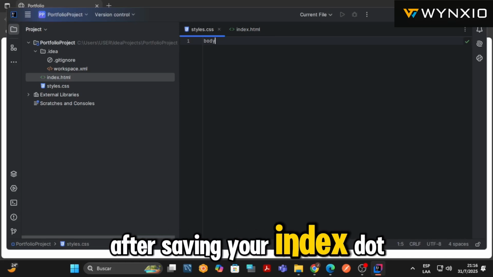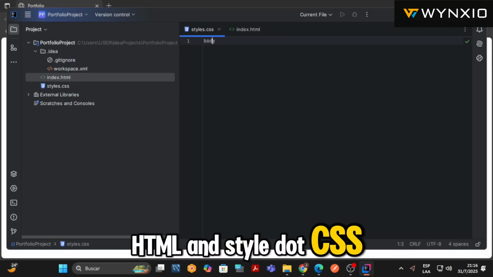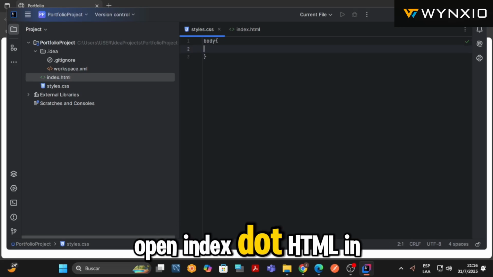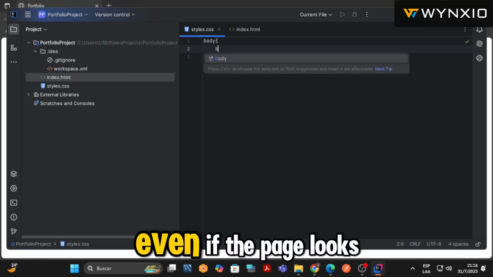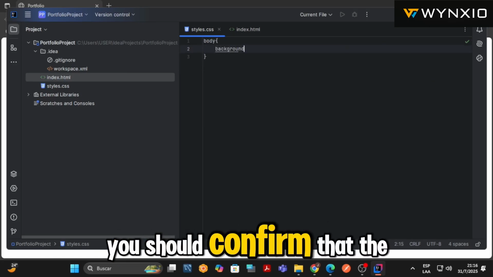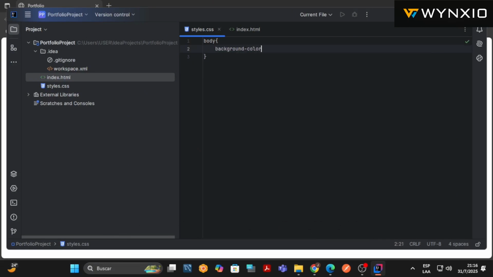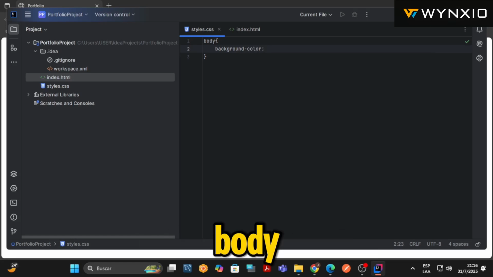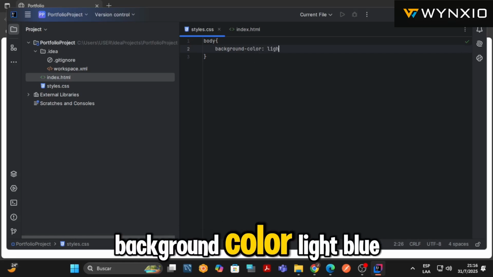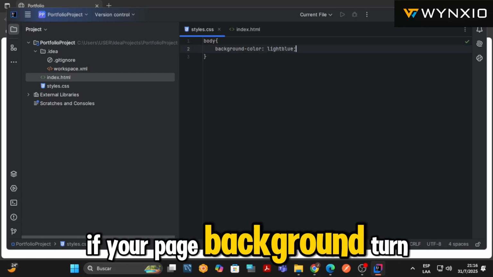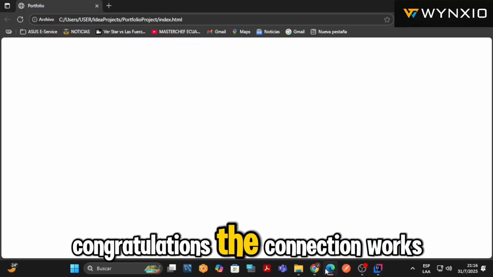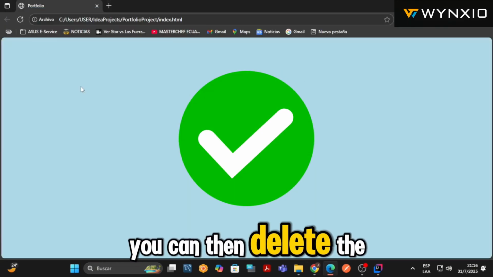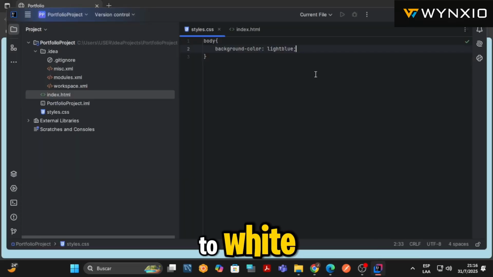After saving your index.html and style.css, open index.html in your browser. Even if the page looks empty, you should confirm that the CSS is correctly linked. To do that, try writing a simple rule in style.css like body, background color, light blue. If your page background turns light blue, congratulations, the connection works. You can then delete the rule or change it back to white.